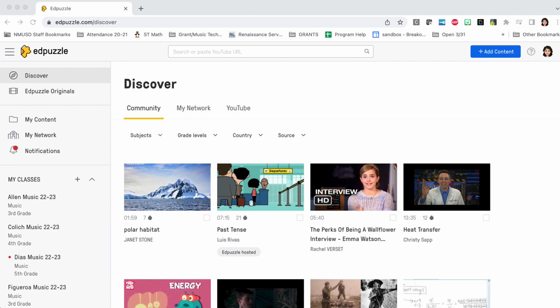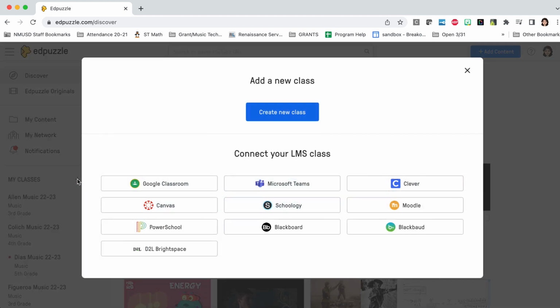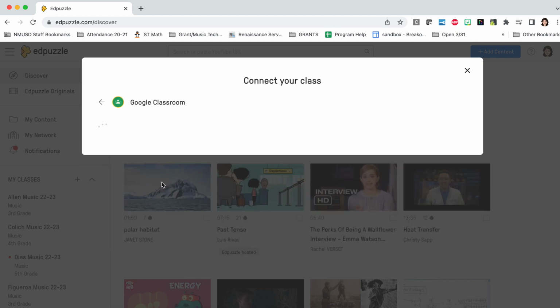Once that is done, you are going to take a look in the left-hand sidebar over here on the side where it says, excuse me, My Classes. You're going to check, and some of you are going to have some things here and some of you are not, depending on if you have used this before. But we're going to go ahead and start out by finding the plus symbol right here. And we are going to select this first thing, Google Classroom, connect Google Classroom.